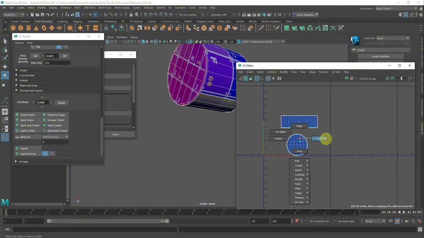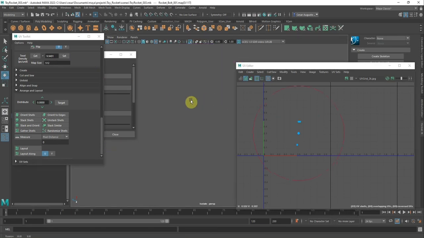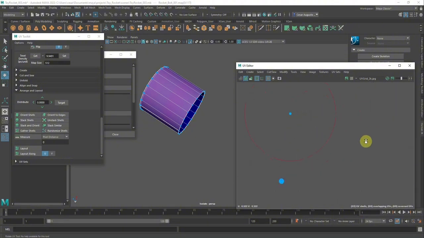All right, so let's grab all of this and let's just set our texel density. This is going to be tiny. Why are there so many shells? Something is not right. Oh no, it's fine, sorry. Thought there was another shell there. It's just a manipulator. All right, so this is super tiny.